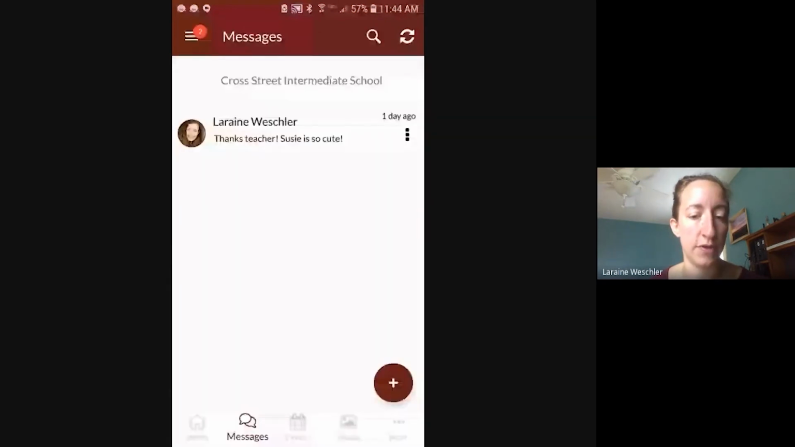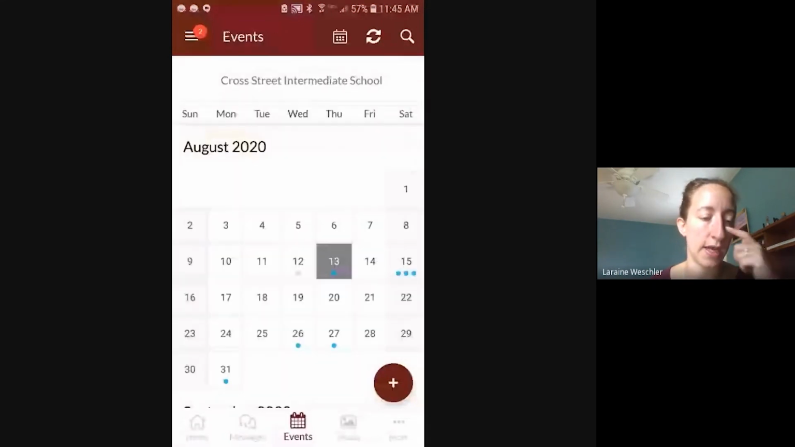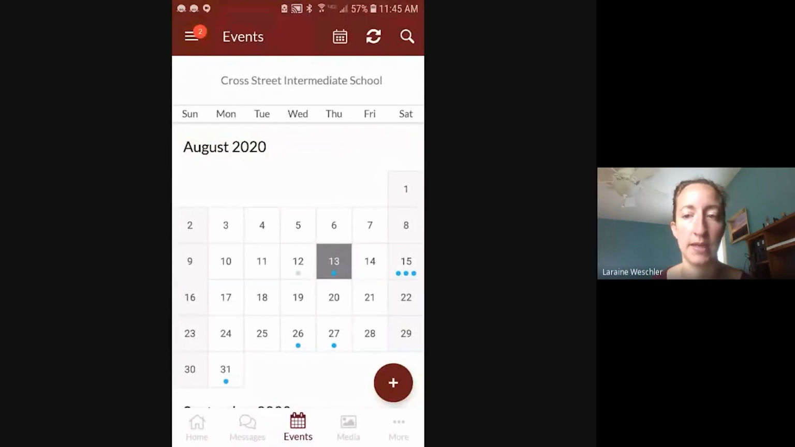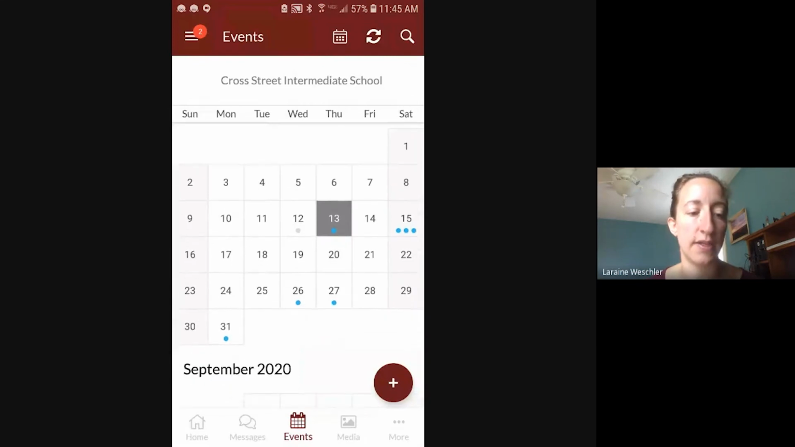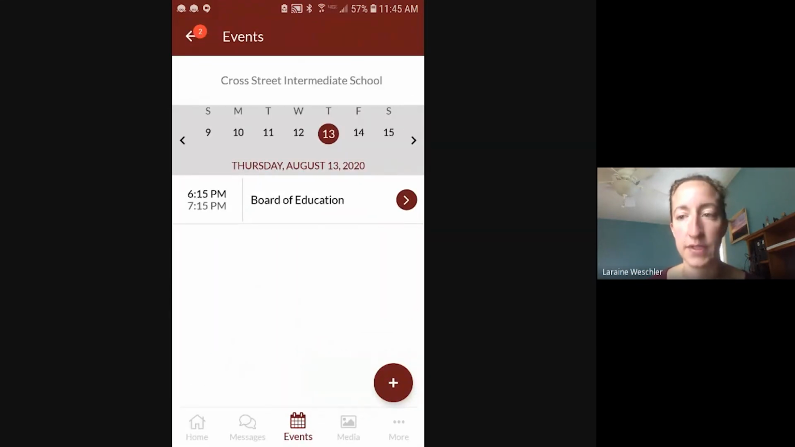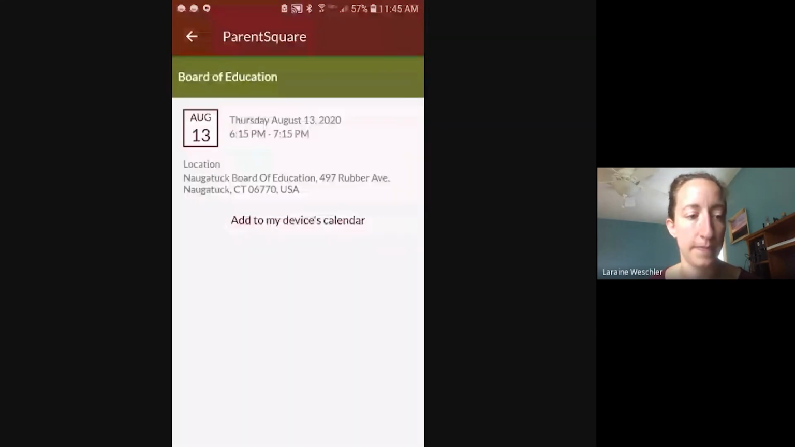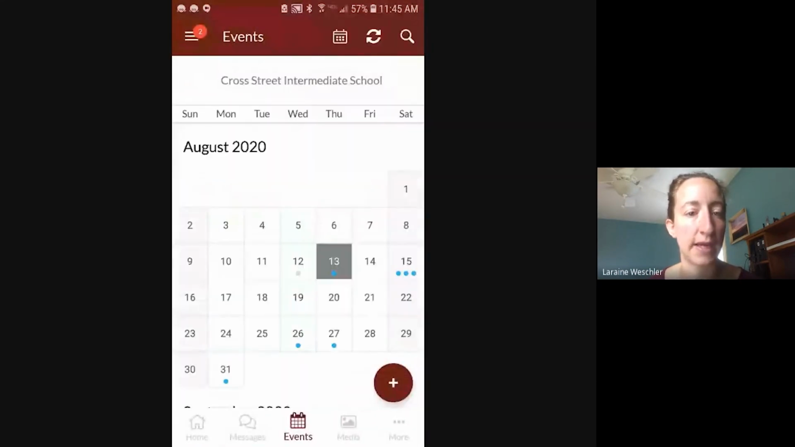Next, over from the home screen, right in the center bottom is the events icon. And this is where you can see all the upcoming events that your children might be invited to or participating in. So this includes events from their individual classrooms, any groups they're a part of, and their school and the school district. So if you click on a date, you can see there's dots representing events on different dates. So if I click on today, I can see there's a Board of Education meeting tonight, and I can click on that to get more details about it.